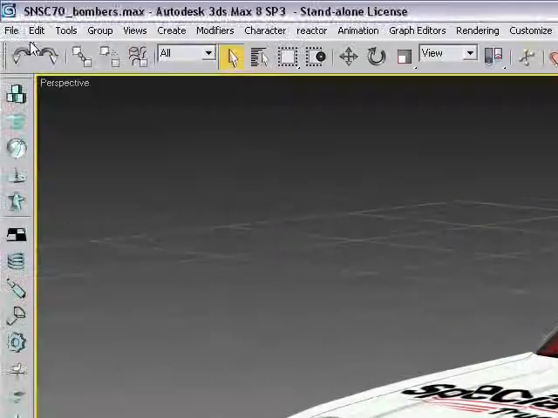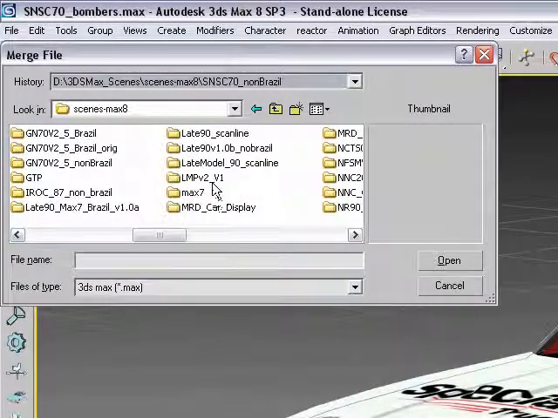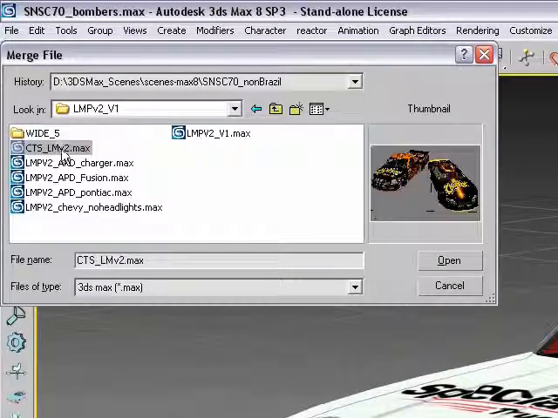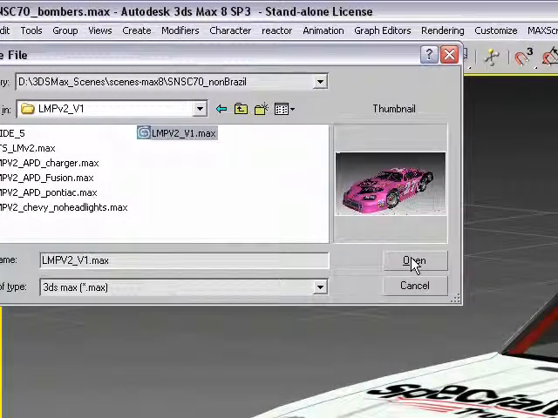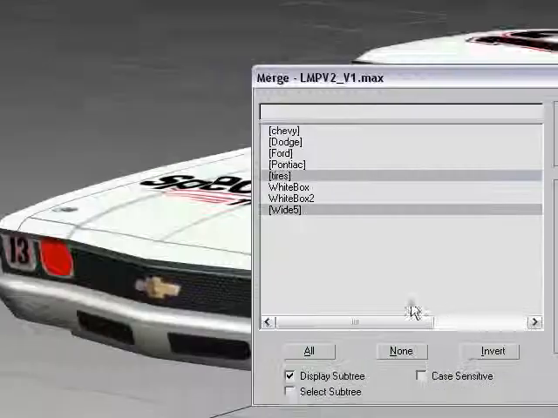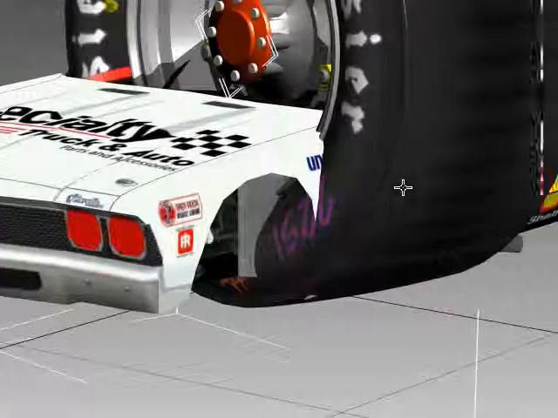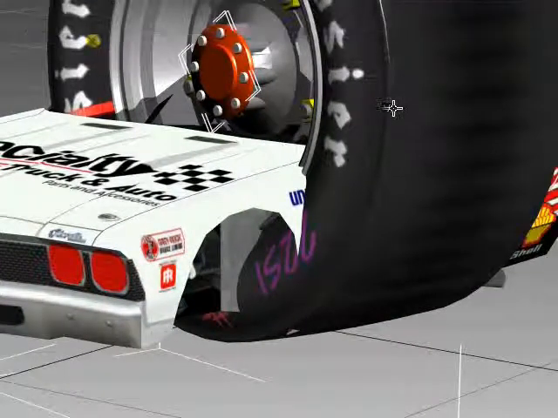Now we need to merge in them other wheels. So go to merge, late model PV2. Open the scene itself and we'll grab the wheels out of it. Open. And what do we want? We want wide 5. Okay. Look at there. Wow. Them are mammoths.